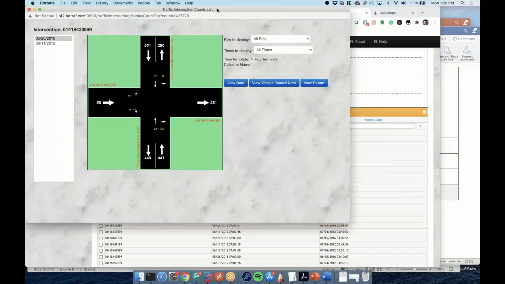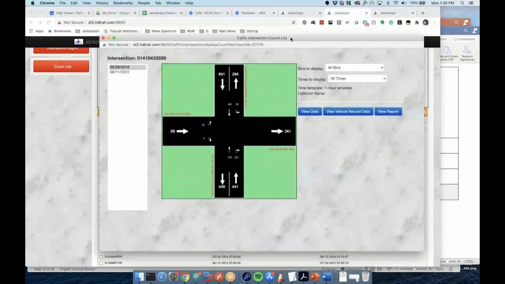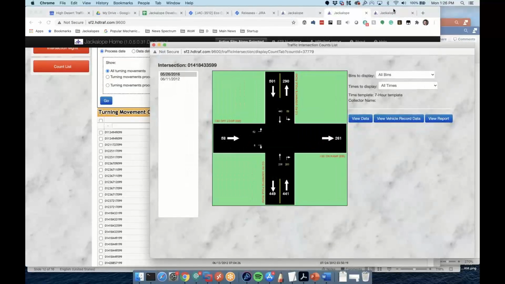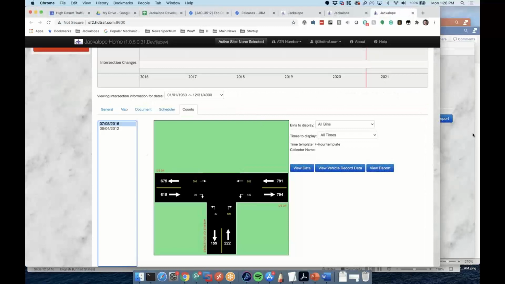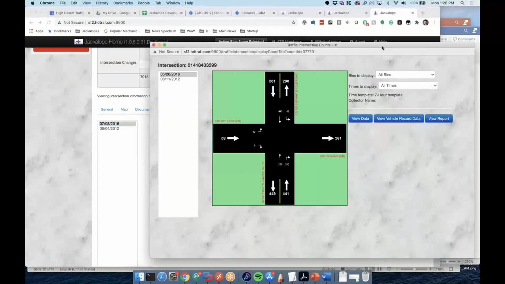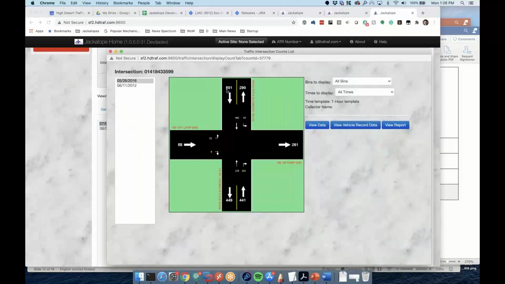You can double click on a particular count. And what it does is it brings up the exact same screen you're looking at in the intersection management. So this and this are the same screen, that just looks slightly different because of the coloring. But what it's really doing is it's bringing up the intersection and then highlighting the count that you selected.